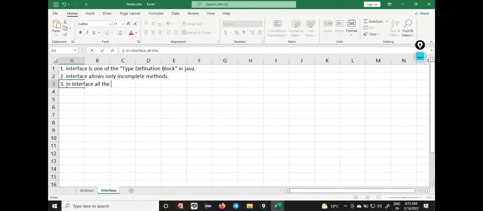In interface, all the methods are by default public and abstract.